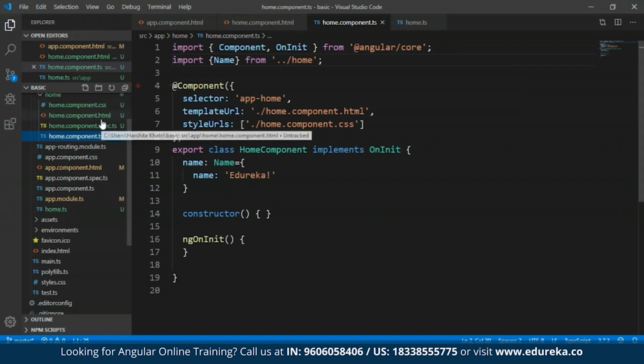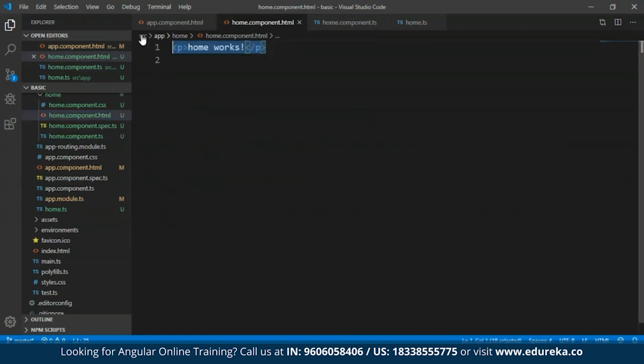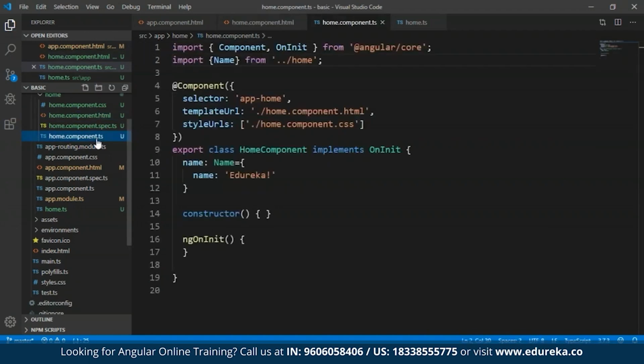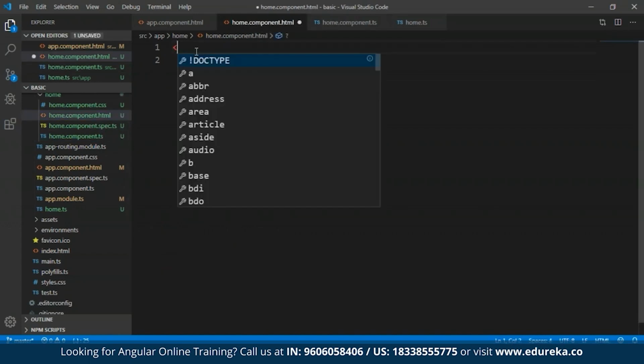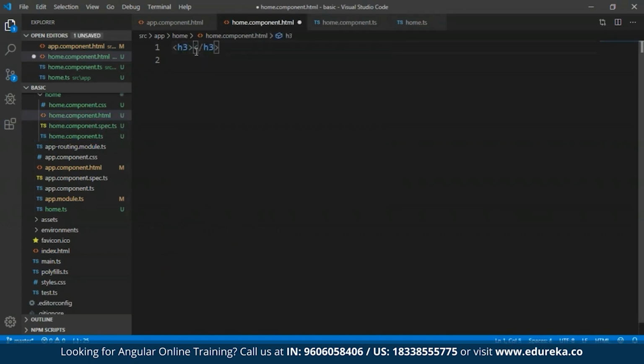I'll move on to the home component.html file. I'll just delete this. So one thing that I want to do over here is change the name of this variable, since I already have this variable present in the name class. So I'll just call this my name and I'll save it. So now I'll go to the home component.html file, and over here I'll just specify an h3 tag, and within this I'll be making use of the interpolation binding feature. So over here I'll just specify my name dot name.